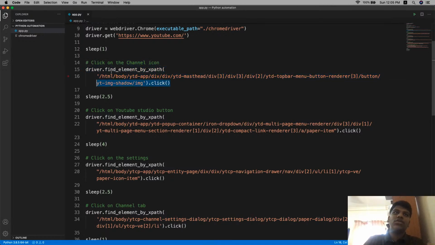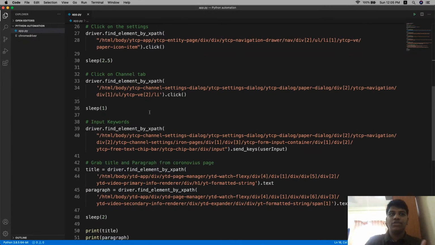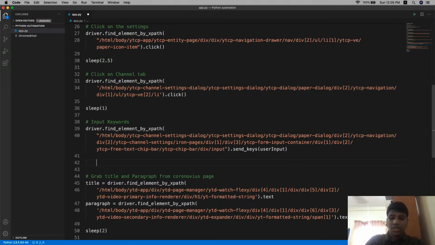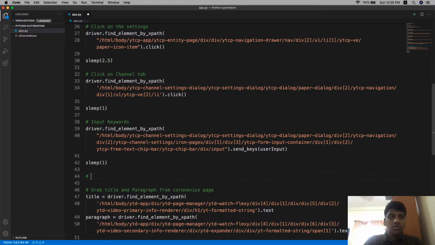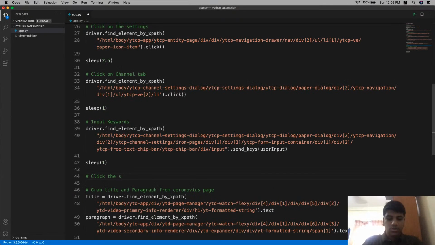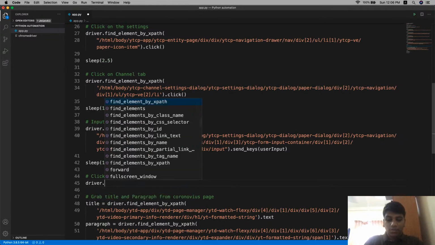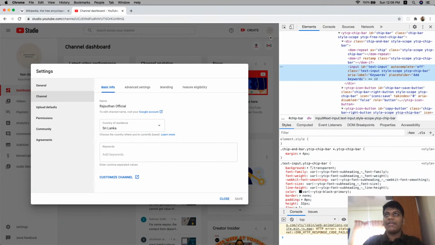So what does this command do? Click on the channel icon, go to YouTube Studio, click on the settings, go to the channel tab, input the keywords. And next, once you pass the keyword, we need to sleep just 1 second. Anyway, let's give a sleep of 1 second, and then fire off a function that helps you click the save button, right? Save button. Okay, simple as that. Now anyone trying to read the program would understand every single piece of code properly. That's what I'm trying to say. Okay, if that makes sense.